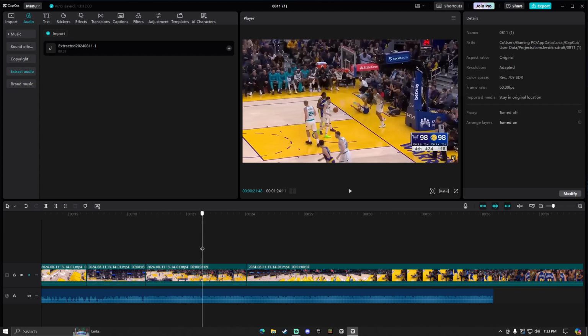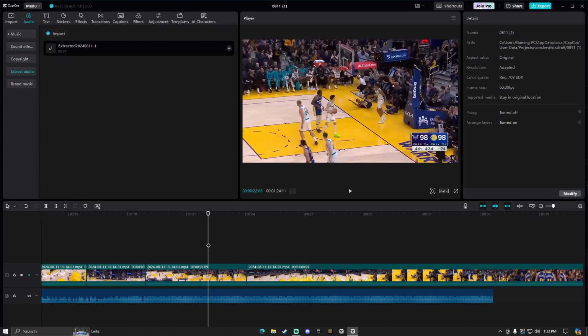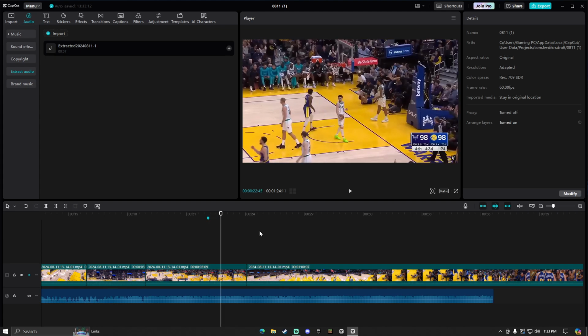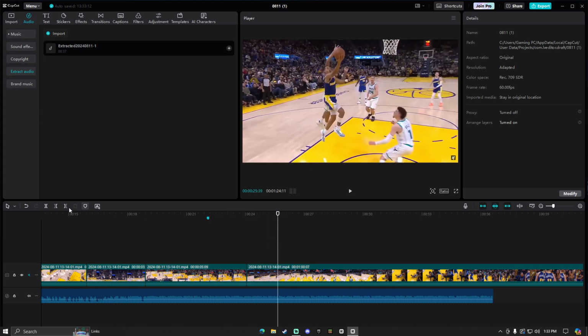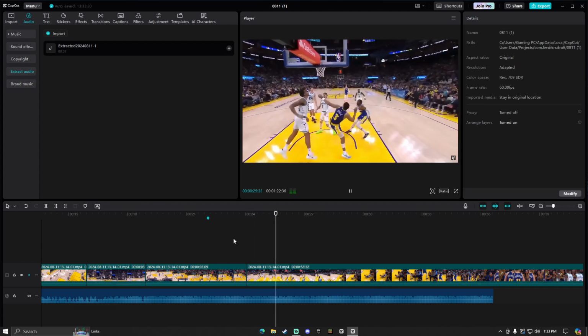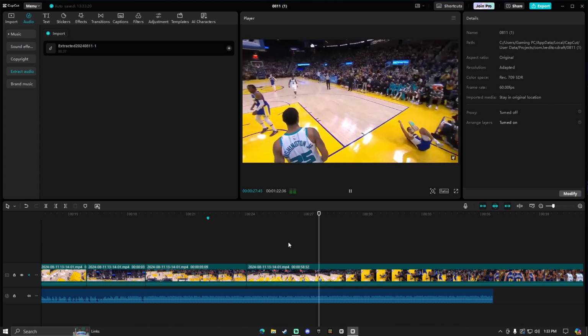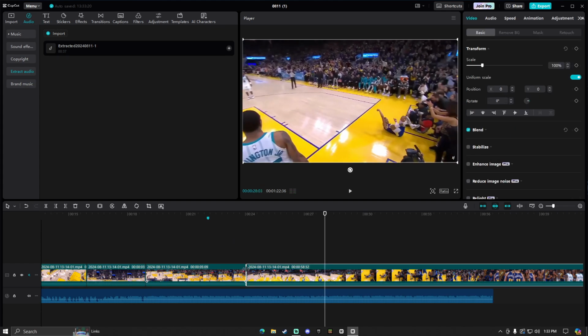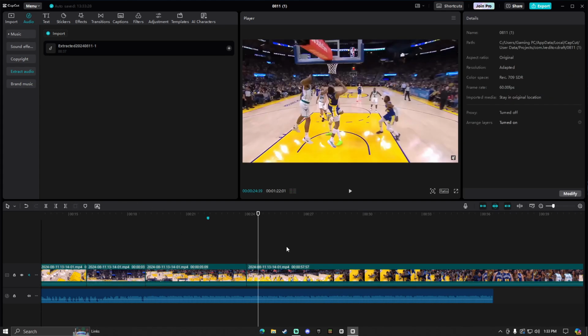We'll even do a little zoom in, so we could probably put a marker here just to remind ourselves that we want a zoom in right there. Just to zoom in on Poole. Let's cut this just a little bit more because we want it to beat drop. Too long. There we go.